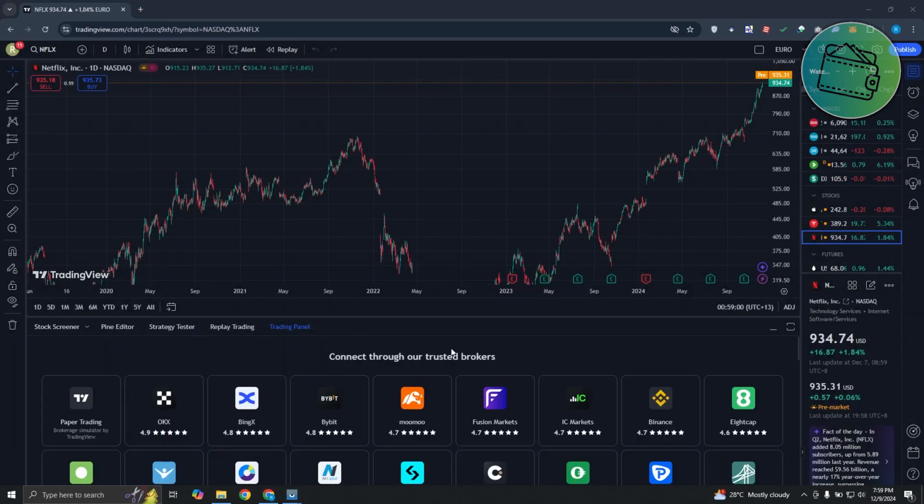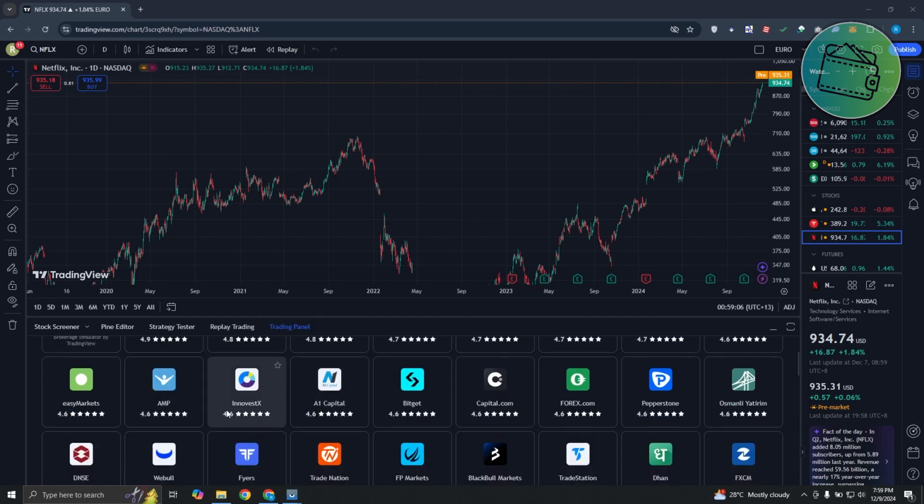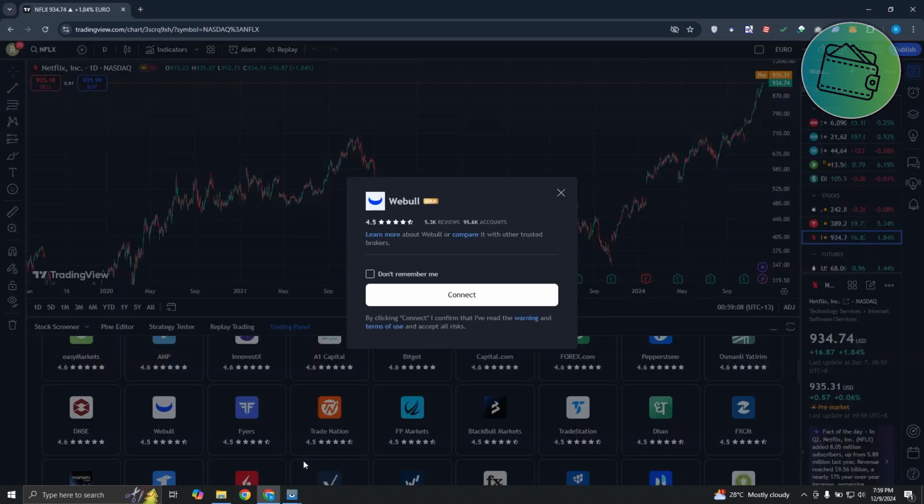But you might be wondering, hey, that's for Japan. In this case, when you go back into the trading panel, you'll also see the option for just Webull. So you can go and click on Webull. Then again, just click on Connect and log in to your account.